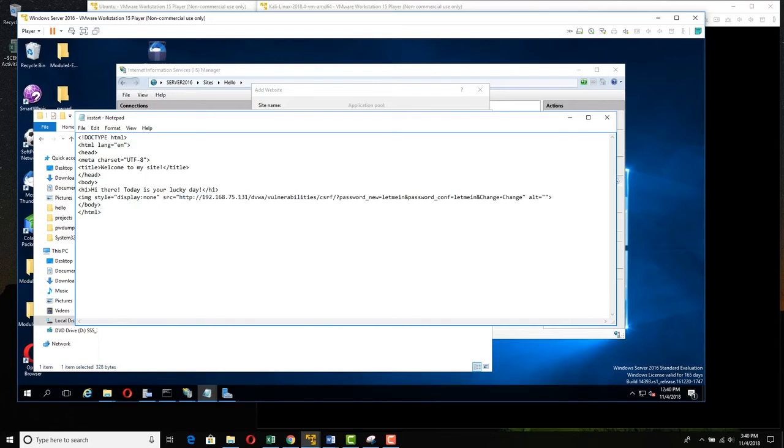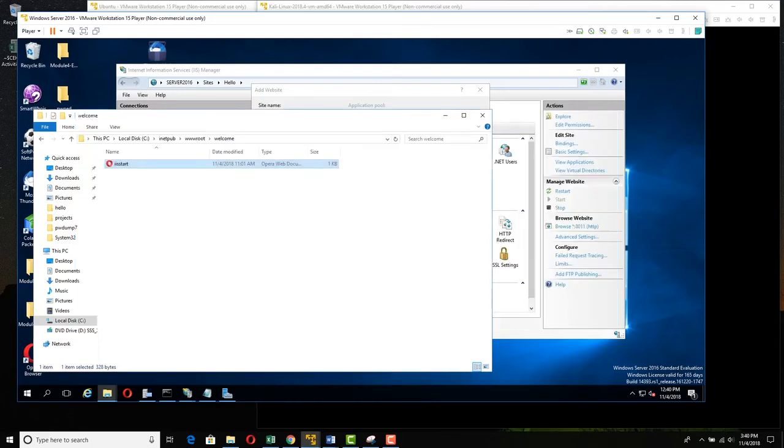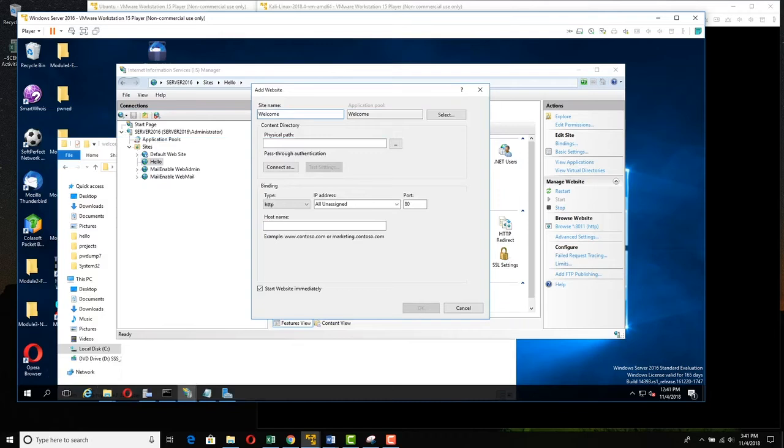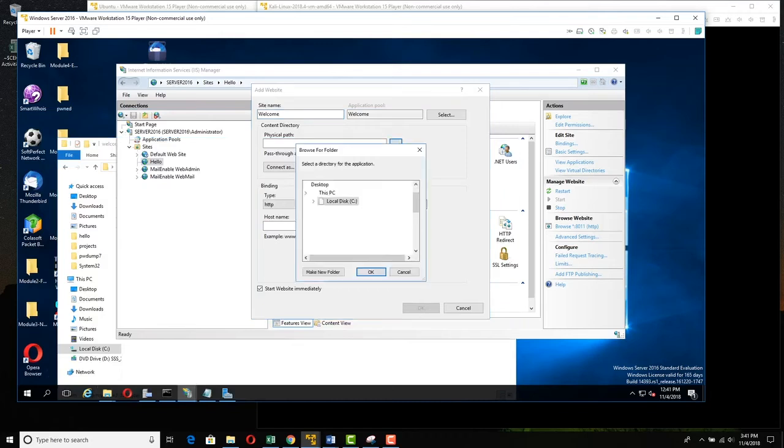So we're going to save this right here. When they come to wwwroot Welcome, it would give them IIS Start by default, which is the default web page in Microsoft websites. So let's click the physical path. Let's browse to the C drive, go to inetpub, go to wwwroot, pick Welcome. Click OK.